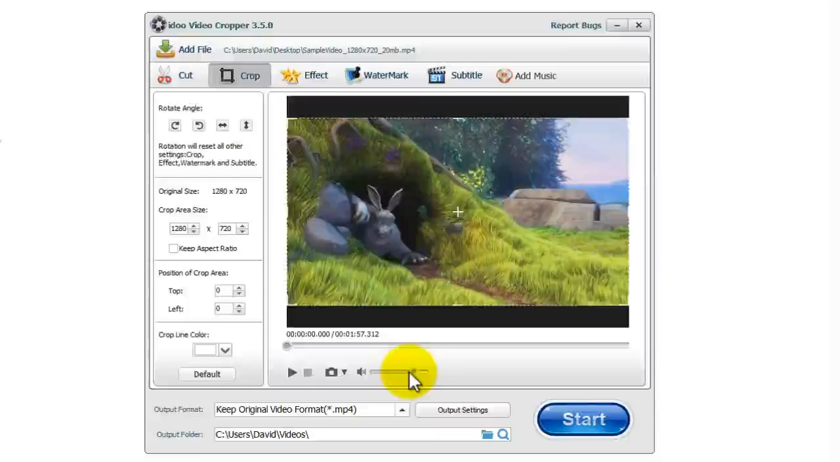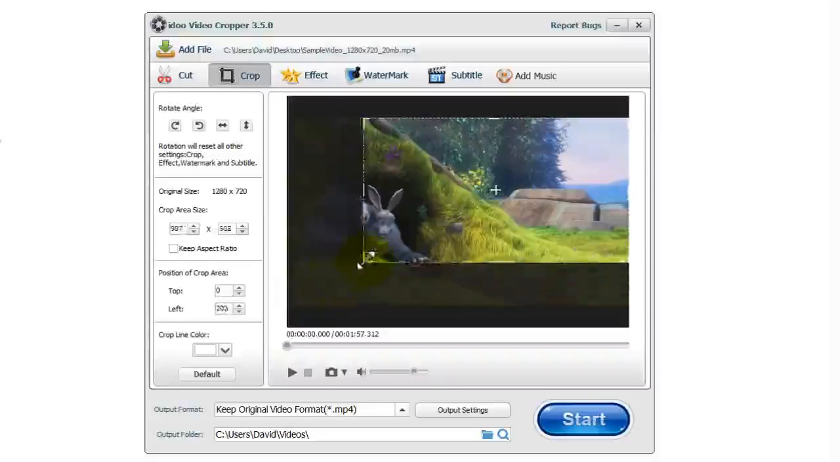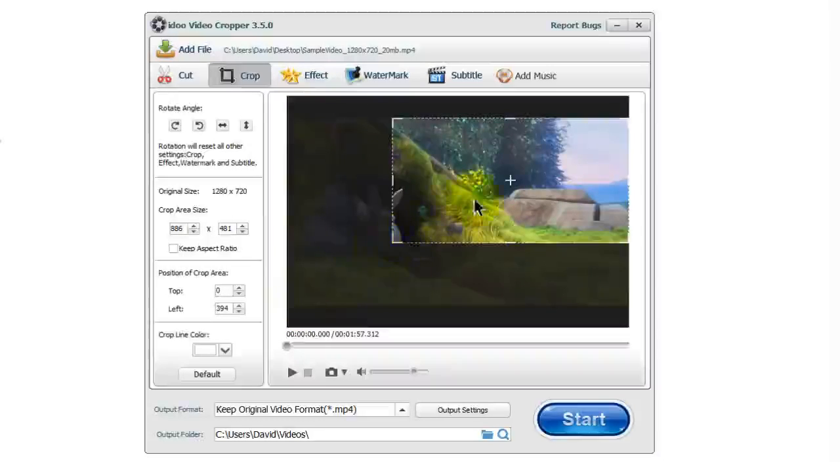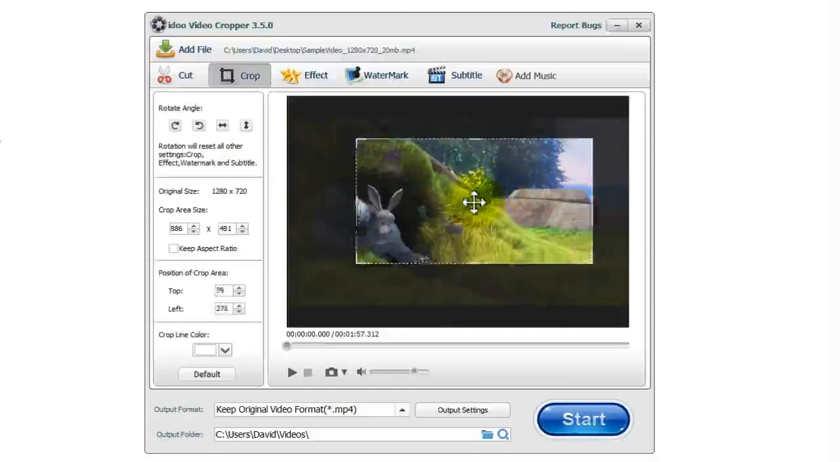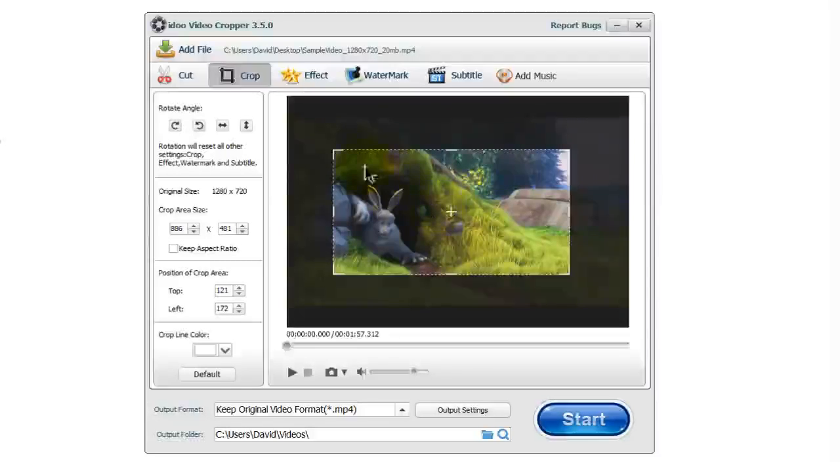So if I wanted to crop this video, if you see on the corners here we have these arrows, and you can left click and drag to crop. And if you left click in the center of the video and then drag, you can then move the box around there, as you can see.